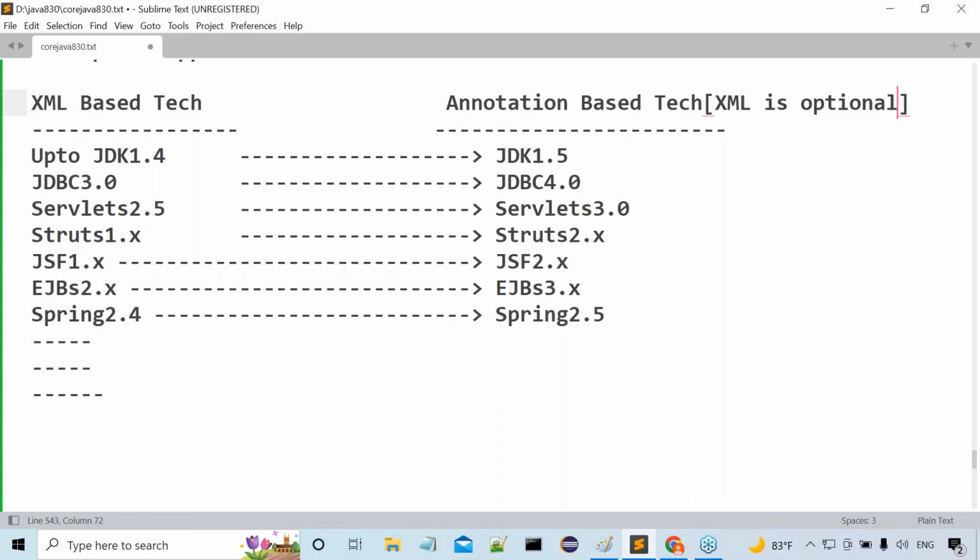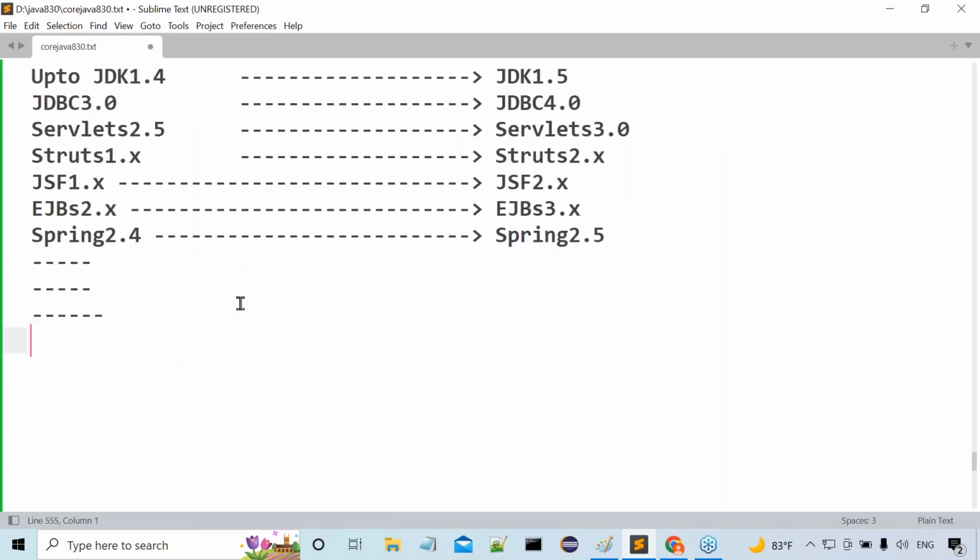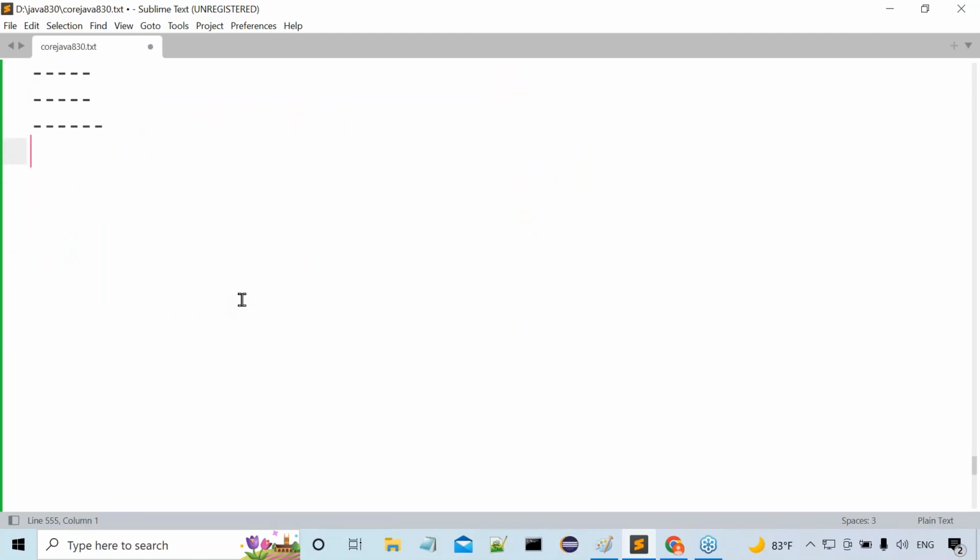Guys, following or not? Right, sir. Now tell me, today trending is what? XML or annotations? Annotations are trending. XML is somewhat old, but still we can use XML documents in our applications. That's okay, fine. That part is completed, guys.